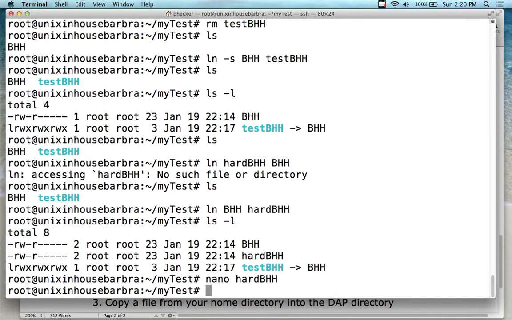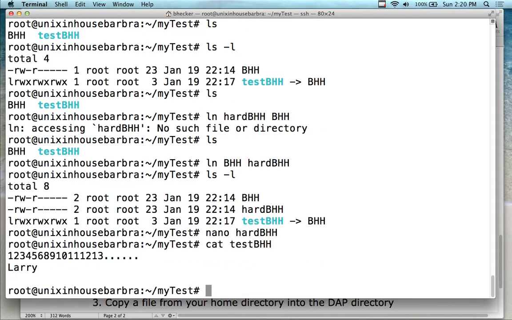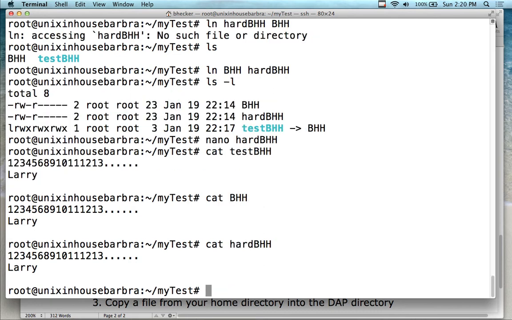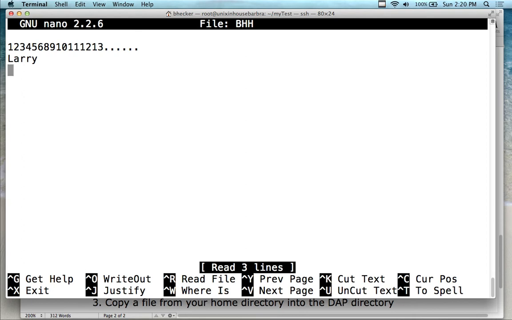And then exit, and then I go cat test BHH. I see Larry, and I go cat BHH. I see Larry, and then I go cat... Whoops. Did I do test BHH? I think I did them all. Oh, hard BHH. I'm gonna get Larry down there. So I got Larry for all of them. So let's nano BHH and put Mo underneath.